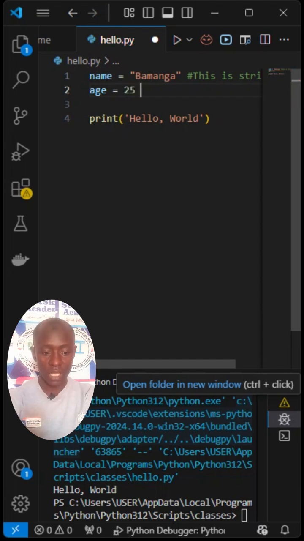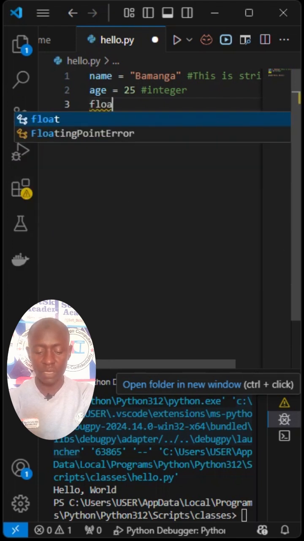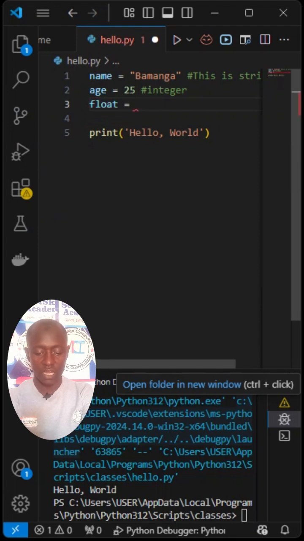Then we have what we call float. Our float is going to be 7.1. That's how we use decimal places in declaring values. So we have float values.